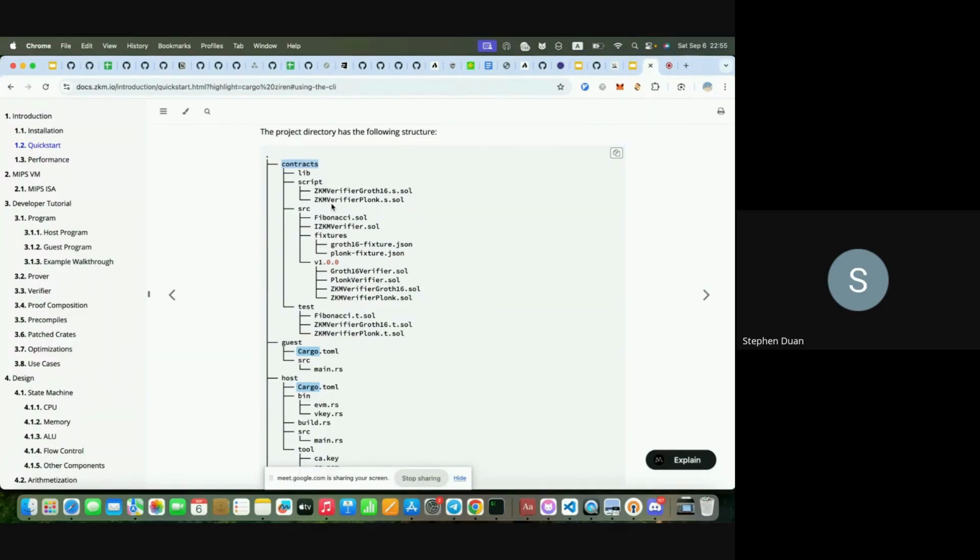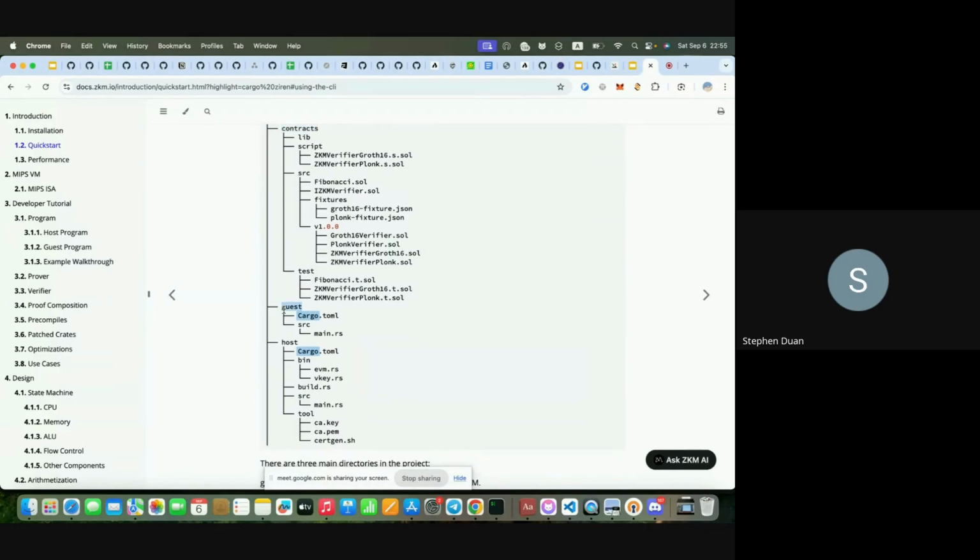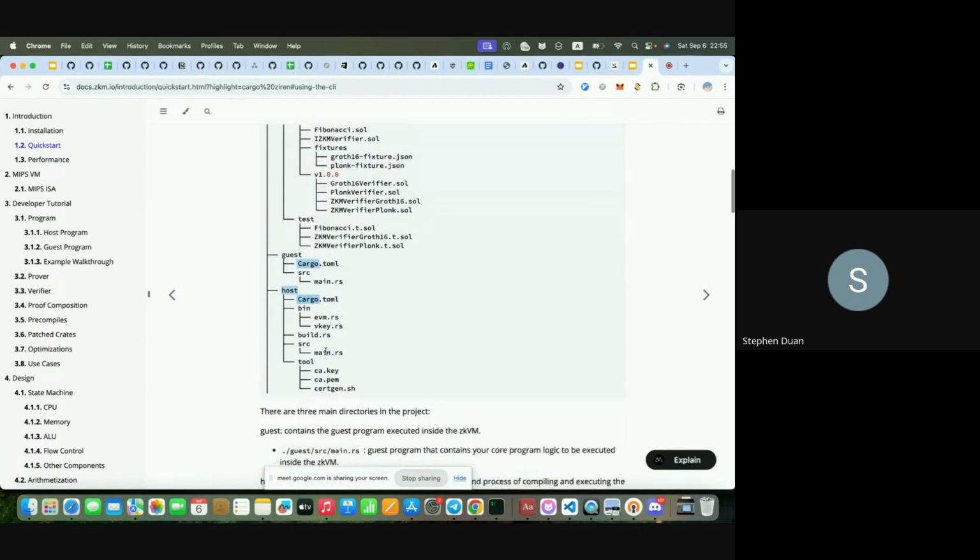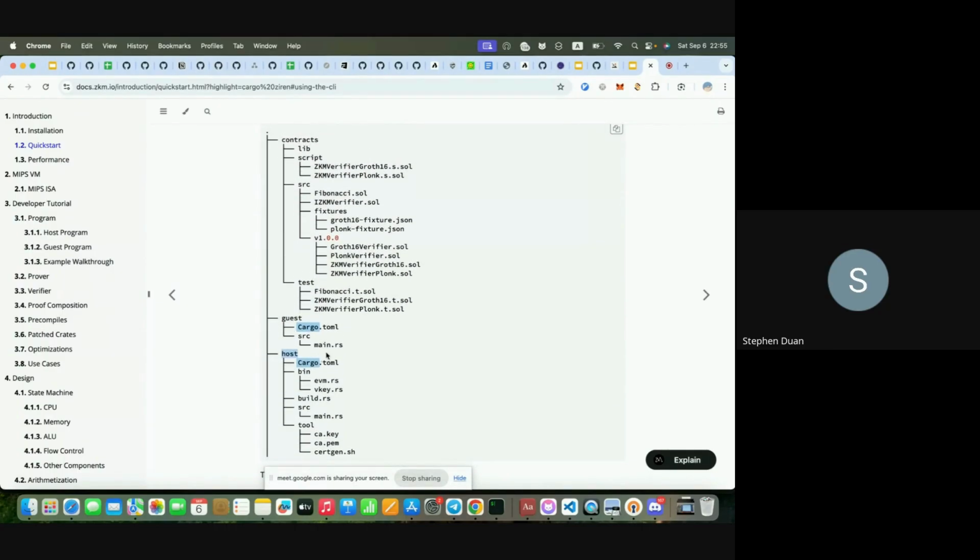I would say we don't support it right now, but we plan to support different blockchains for the BLS12-381 based blockchains. So we also have a guest program, a host program, and a host directory.